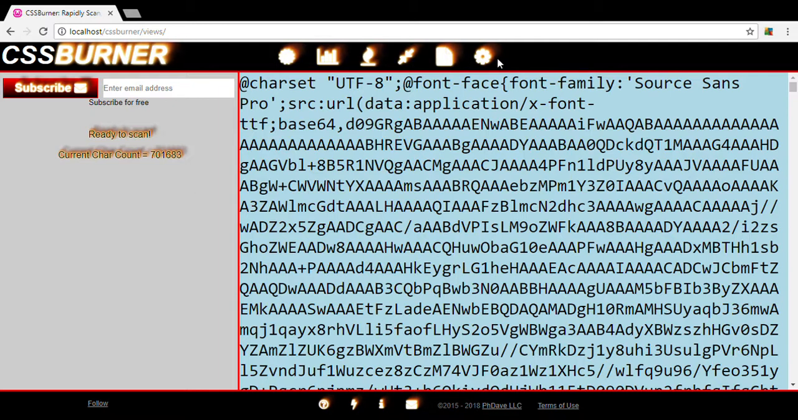Now, one of the underutilized functions of CSS Burner is the statistical analysis function, which you can access by clicking on the bar graph here. And the way that I think it's useful is to be able to analyze number of occurrences of something that's perhaps just dead weight in your style sheet that could be removed and you don't even realize that it's just taking up bandwidth in your style sheet.